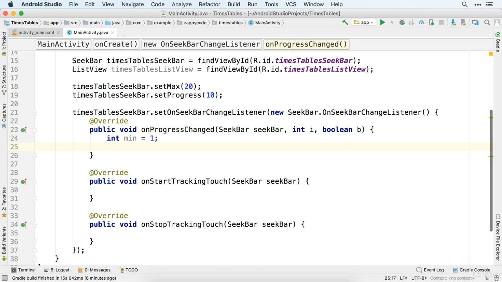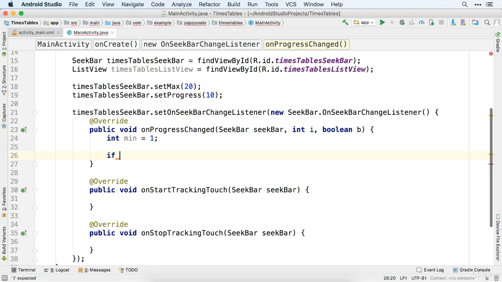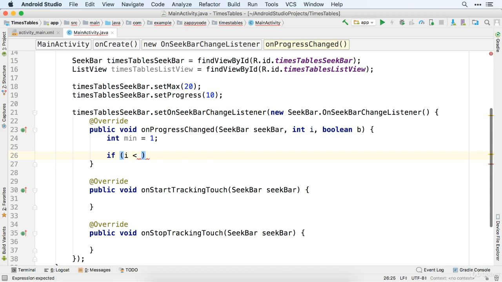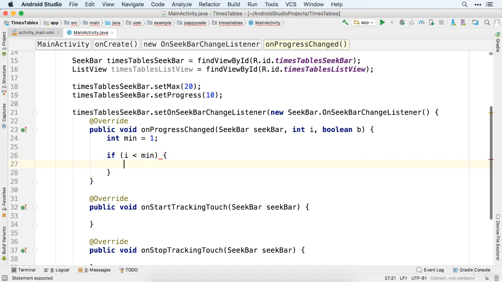So the thing that we want to do is a little if statement with this minimum and say, okay, we want to check and see if what the progress is, this little int that they pass over here, this thing which is called I, is less than the minimum that we have set up. Okay, so we'll go ahead and do our curly brackets here. So if it's less than the minimum, we want to update and say, okay, the times table position that we're going to be working with is going to be equal to whatever the minimum is.